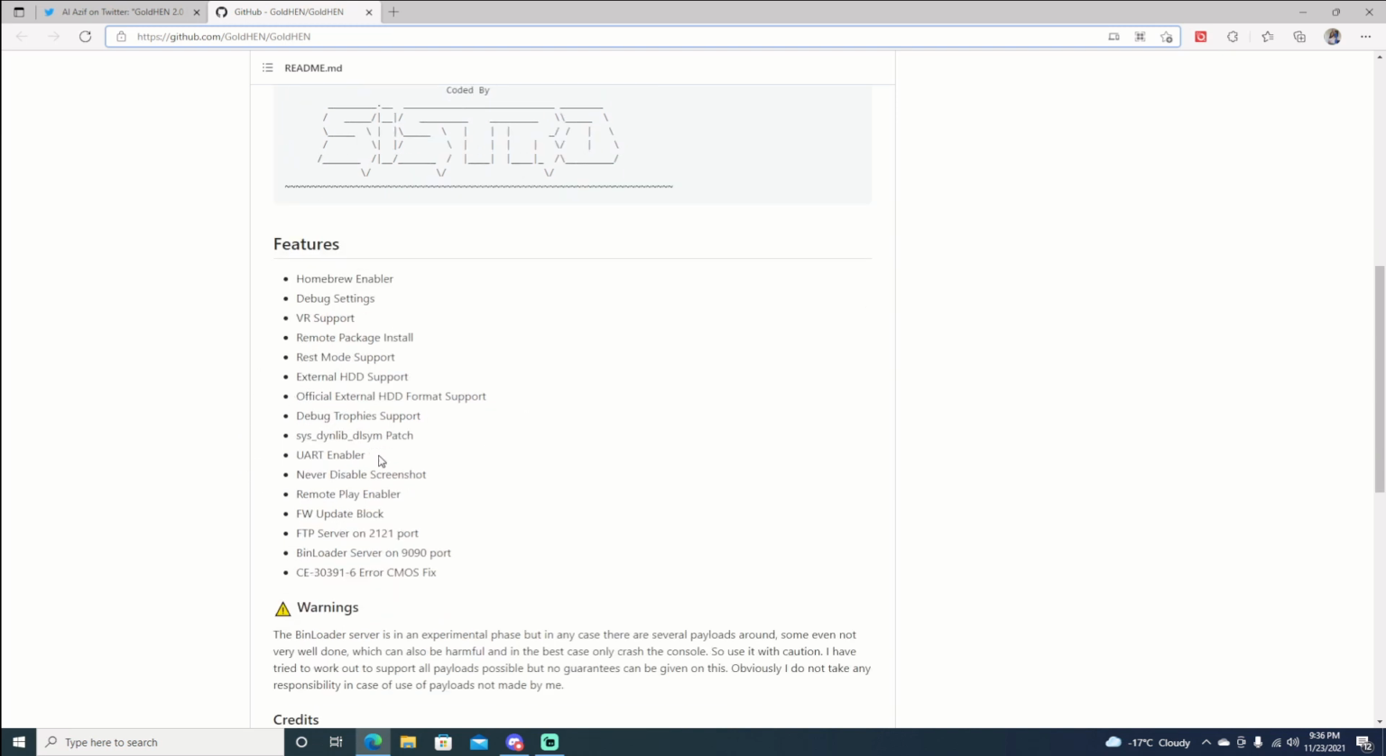I was skimming through here earlier. I didn't see anything about trophies. I thought that they were going to fix the timestamp for... right there. Debug trophy support. That might be it. I'm not sure yet. I haven't been able to load this up yet and give it a test.